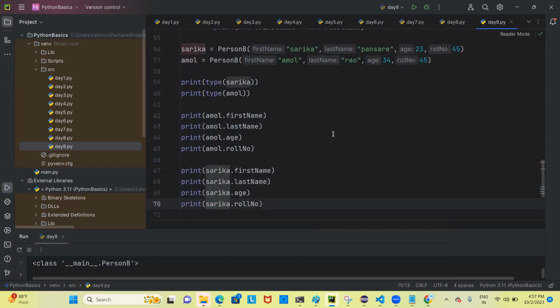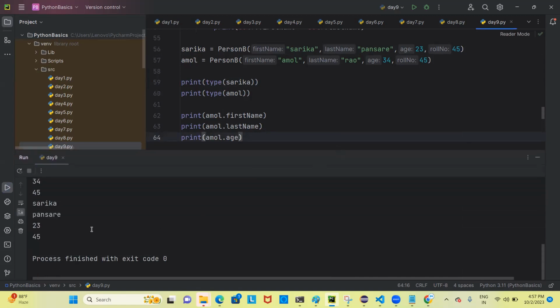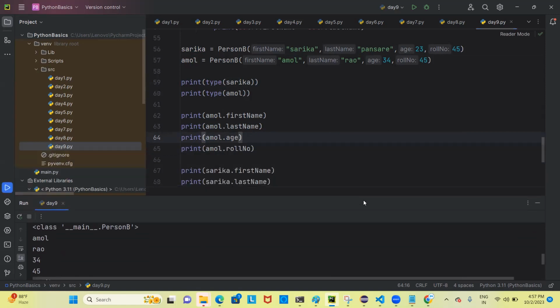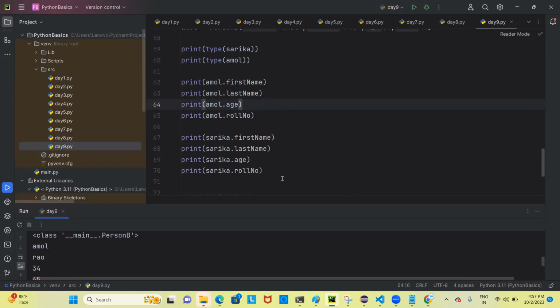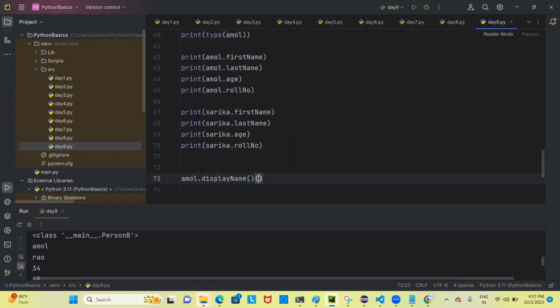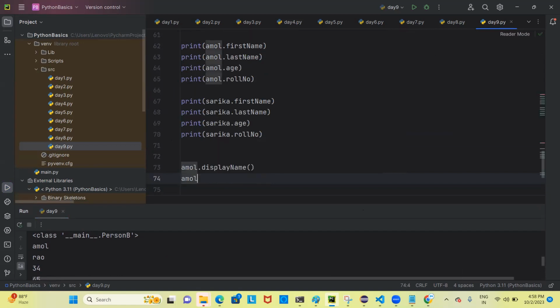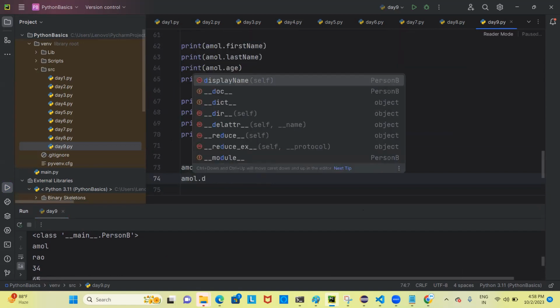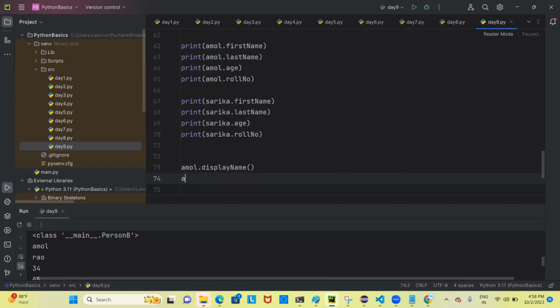Because you have set different values for both objects, you will get different results. See, once you are getting values for Sarika and the other time for Amol. And you can call the method also on it. So Amol.display_name and Sarika.display_name.